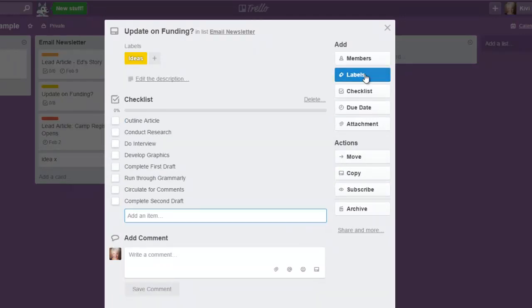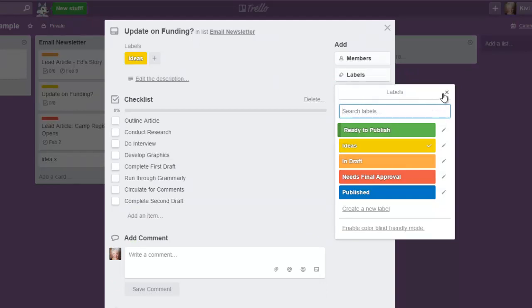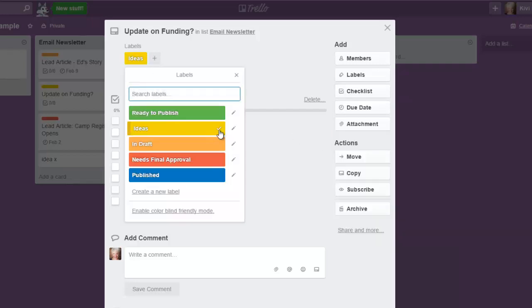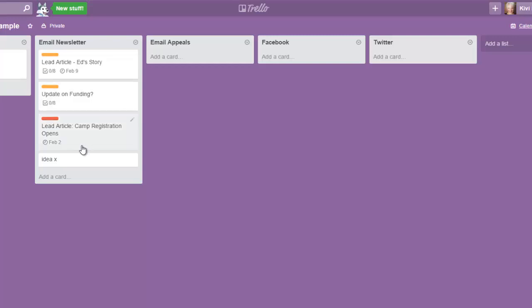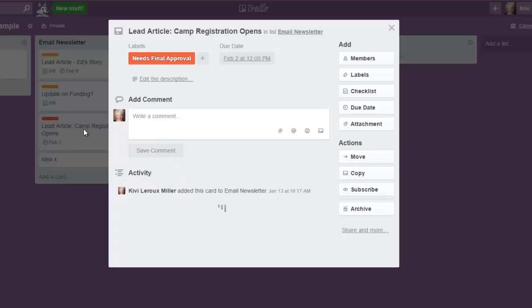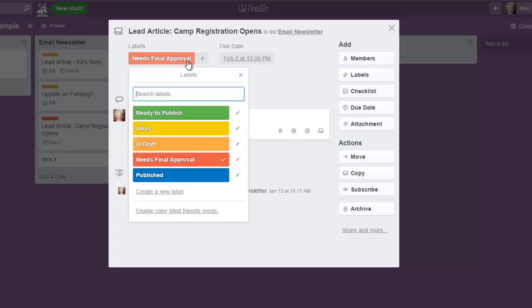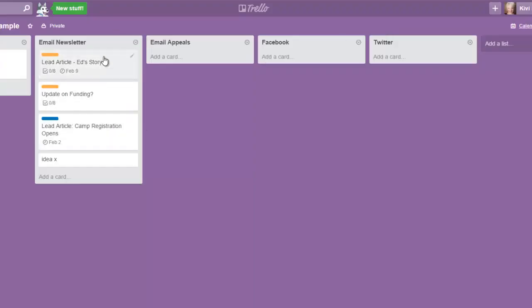As I said, you've got labels here, so you can change the label as the idea phase moves into draft. So let's say this is no longer in the idea phase. You can uncheck it and move it to the draft phase. Maybe you finally reach the point where this has now been approved and you want to change it to published. You can remove it from here. Well, it's been published in the newsletter.